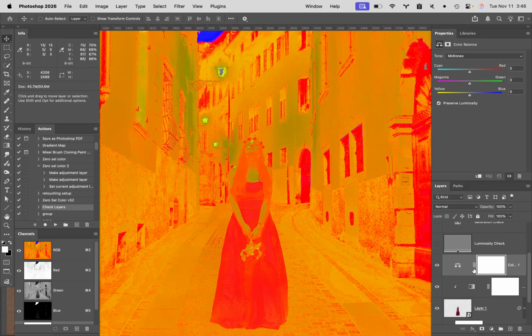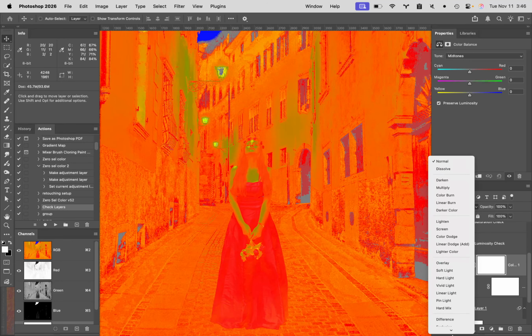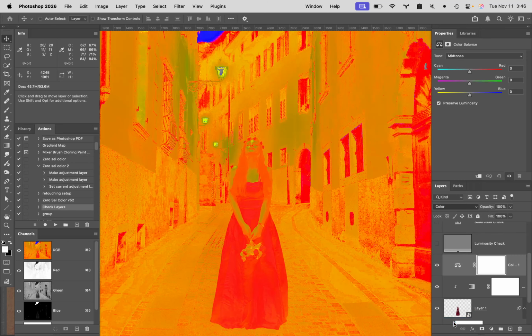I'm going to change the blending mode of that color balance layer from normal down to color. Again, same thing we've been doing all along. I'm going to clip it now to the girl so that it only impacts the girl and not the scene. Holding down the Option key, click between the two layers. And then I'm going to pump in a little bit more yellow, and I might pull a little bit more red out.